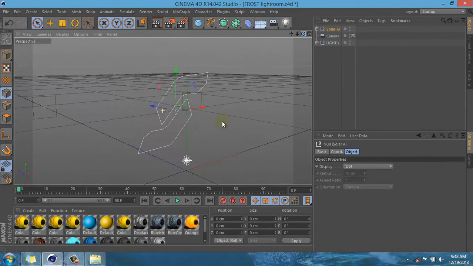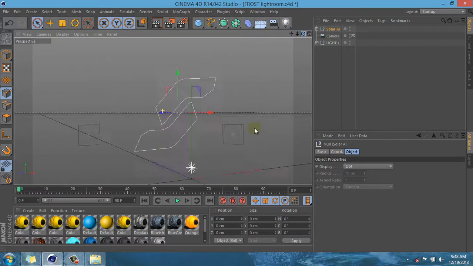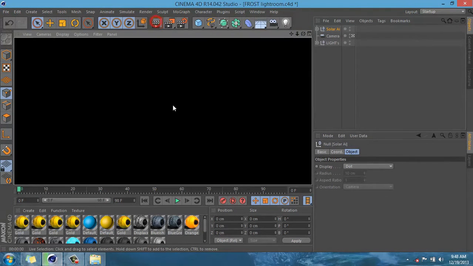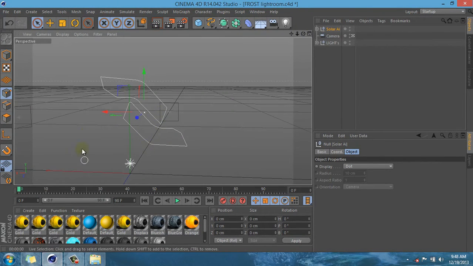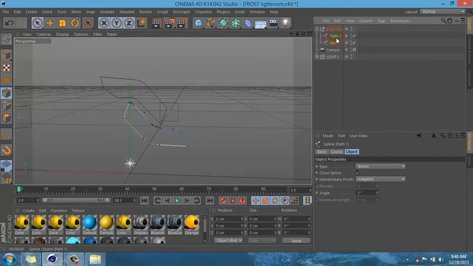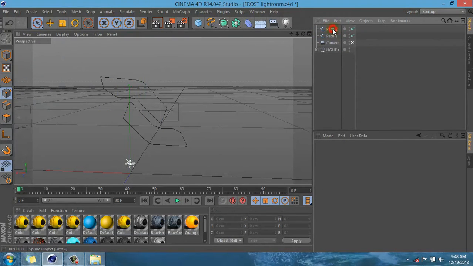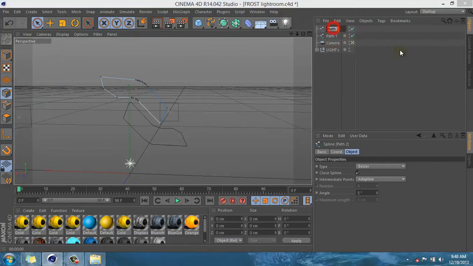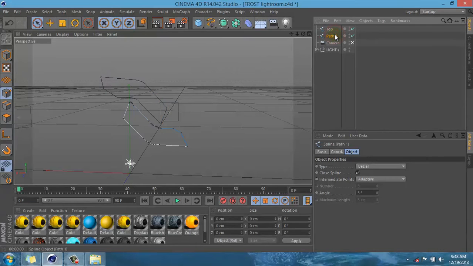As you can see, it's just an outline. If I click render preview, it doesn't show up. So if you click this little plus sign, you can get rid of this right there, and then you have these two paths. If you want to rename something, you double click, and then you can go top, and then bottom.